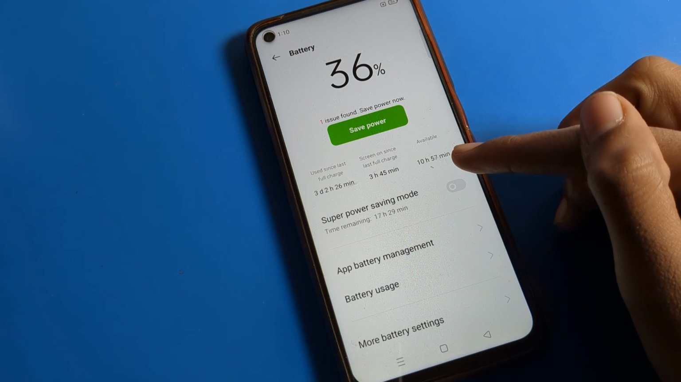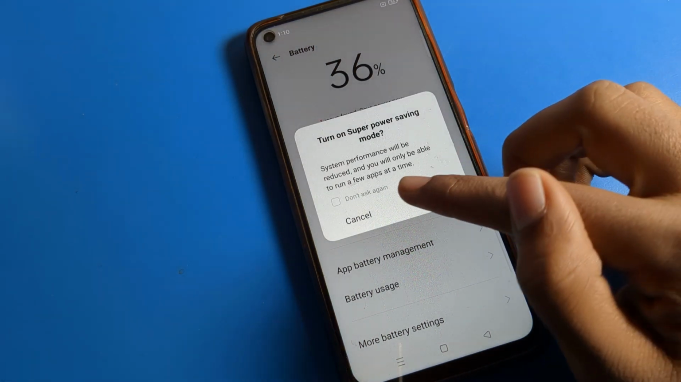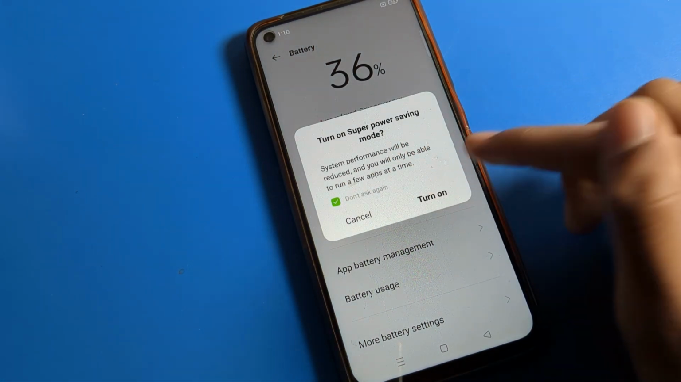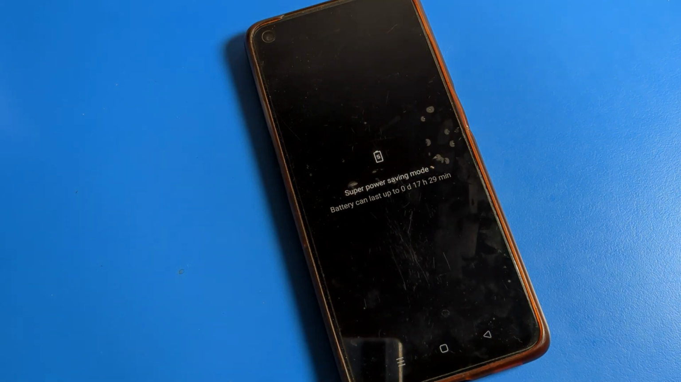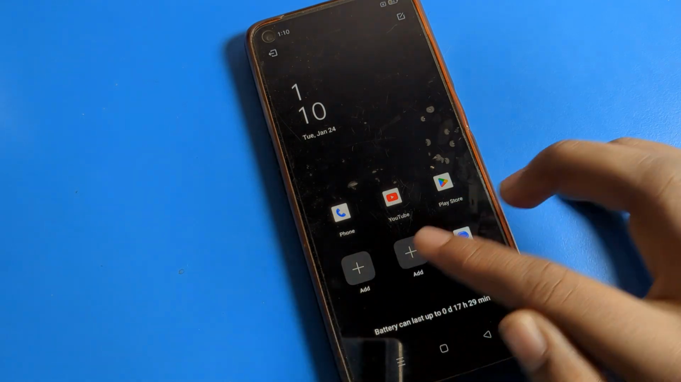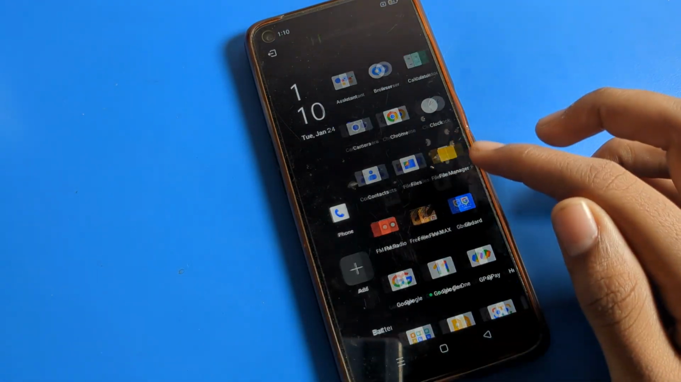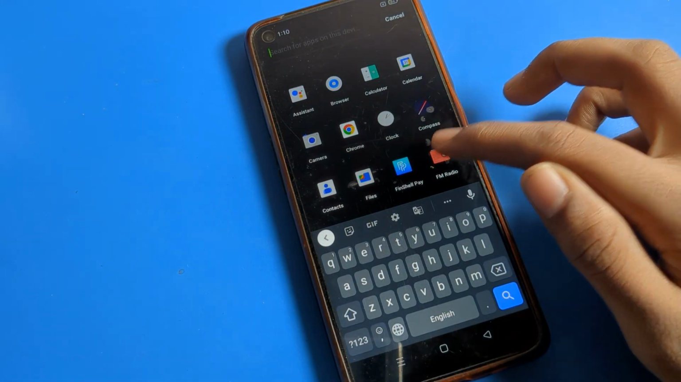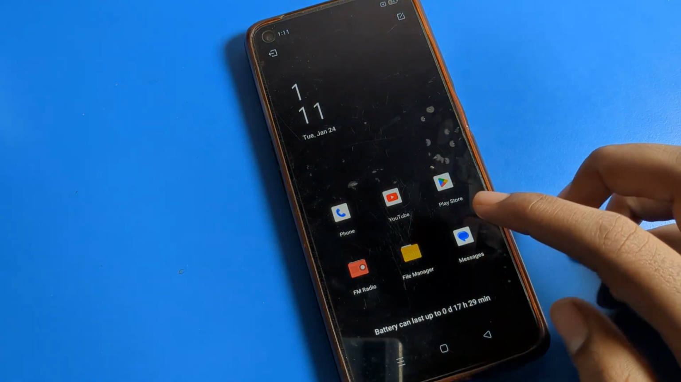So how to enable super power saving: we will tap here, give permission, choose don't ask again, and turn it on. As you can see, super power saving mode is enabled, and only 4 apps are shown, and we can also add 2 more apps. So I will add this file, and then I will add the app and radio. So only 6 apps I can use.